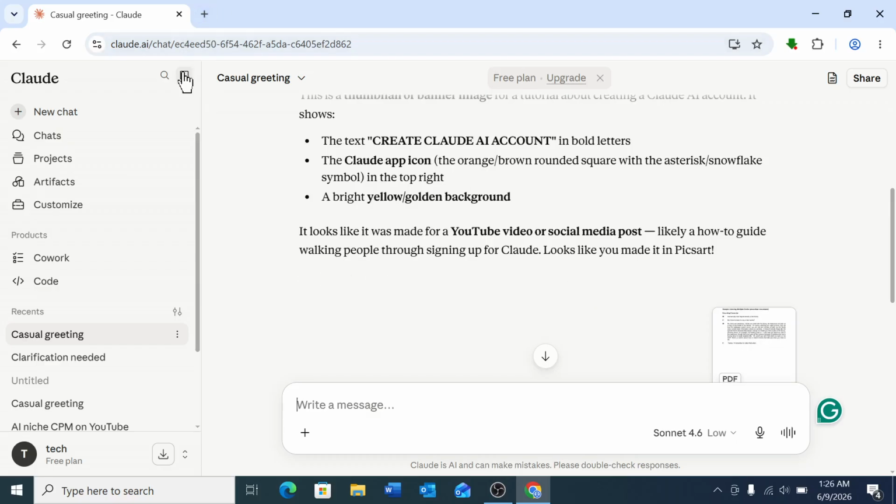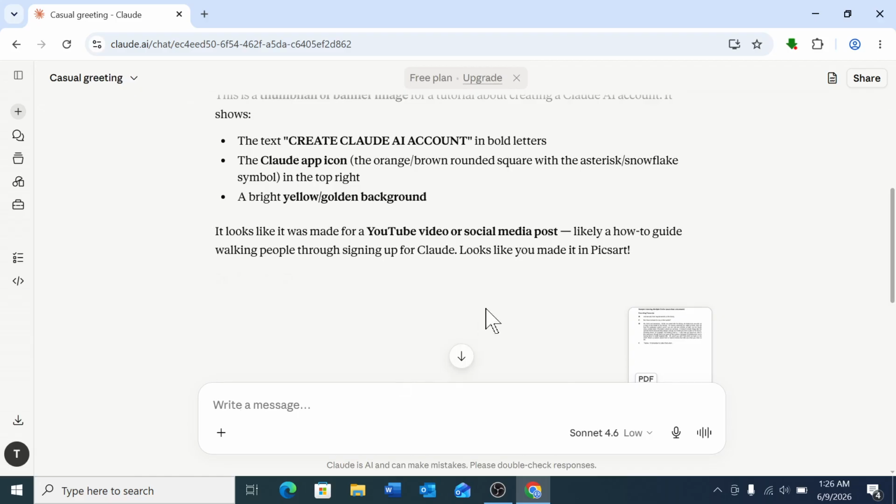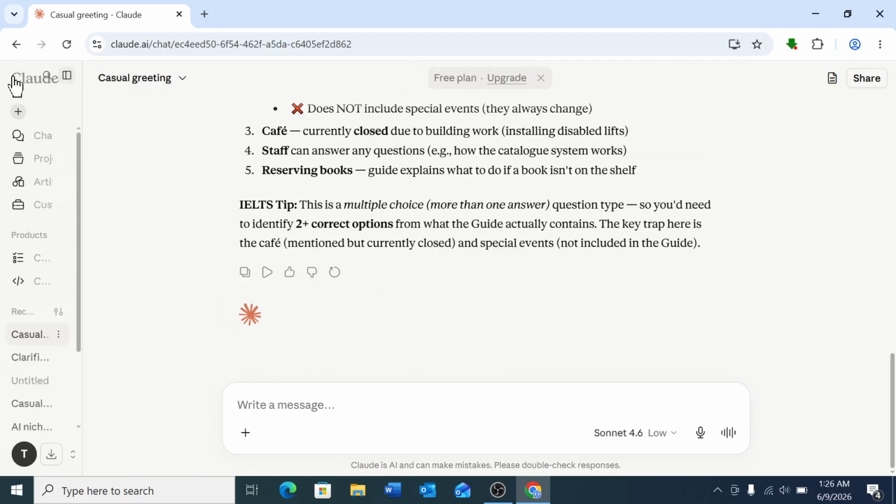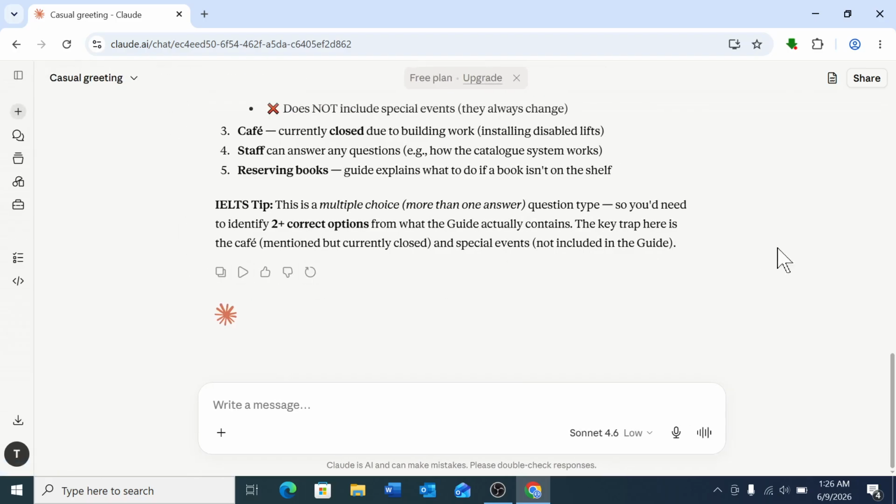Also you can hide this bar like this. You can get a big screen right now, and if you want you can open it again. So that's it guys, I hope you can understand. Thanks for watching this video.